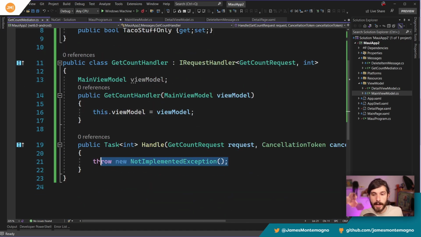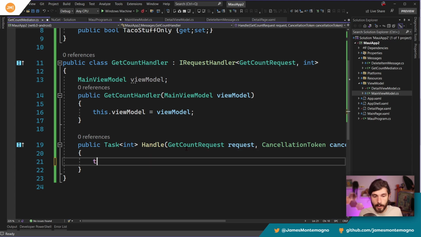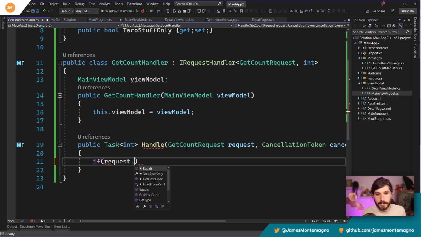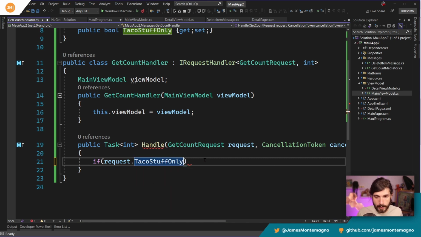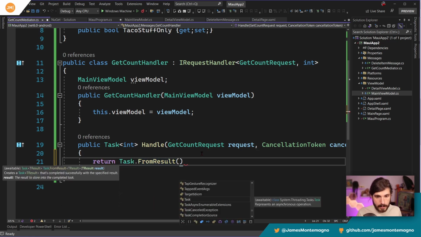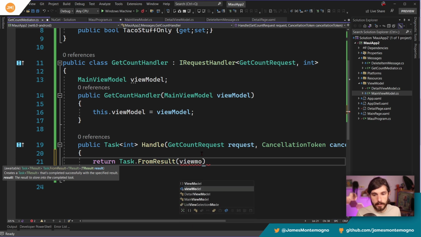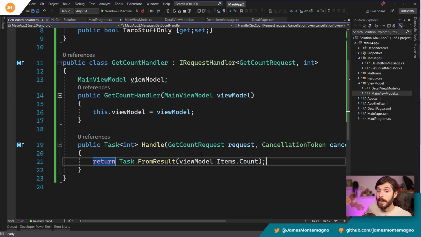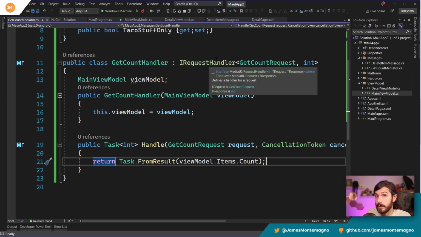So now at this point, I have this handler, which has my GetCountRequest. If I wanted to check if request dot TacoStuffOnly, for example, I could go and get that Boolean. But I'm just going to say return Task.FromResult, and then viewModel.Items.Count. Okay. Now, if I'm totally doing this wrong and I could have put the IRequestHandler on the main view model, tell me in the show notes below, because I couldn't figure it out.